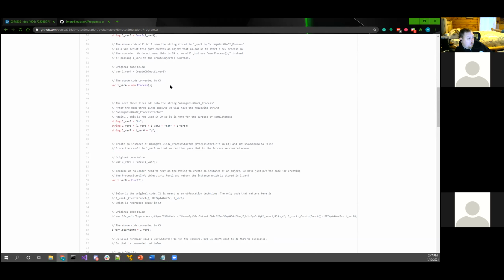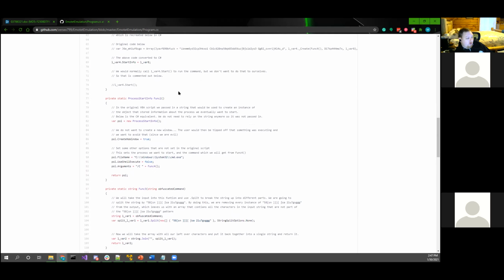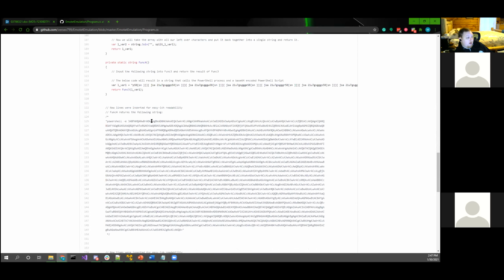From there, it starts a new process. It starts PowerShell is what it does. And the result of that string, that long repeating string, is this PowerShell script right here. This is what it results in.